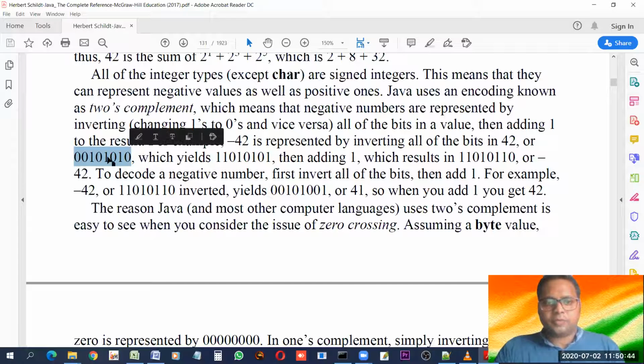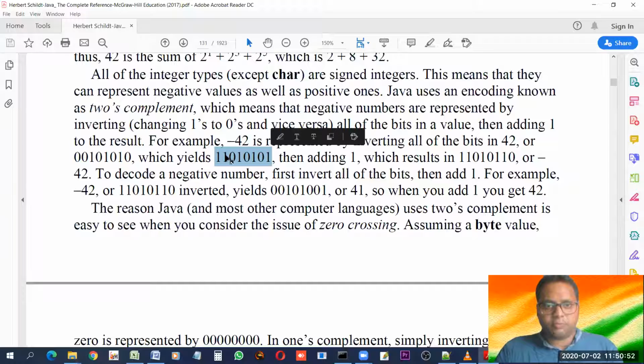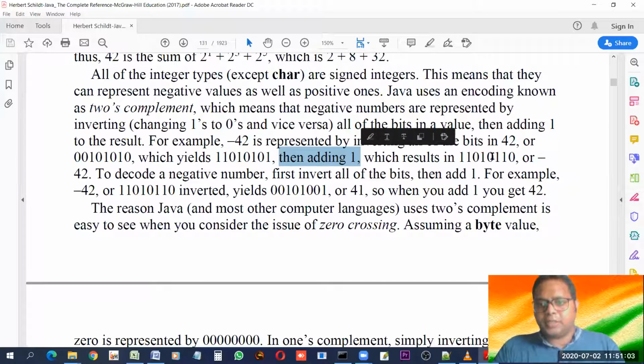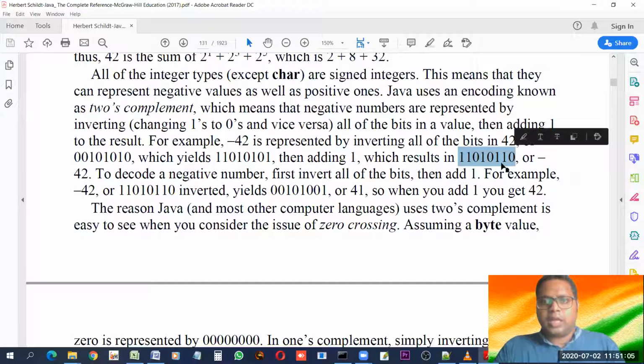And when we invert this 42, it yields this. How? See, 0 became 1, 1 became 0, and like this, all are converted. And then adding 1 results in this. And this is -42 for Java. And this method is called 2's complement.